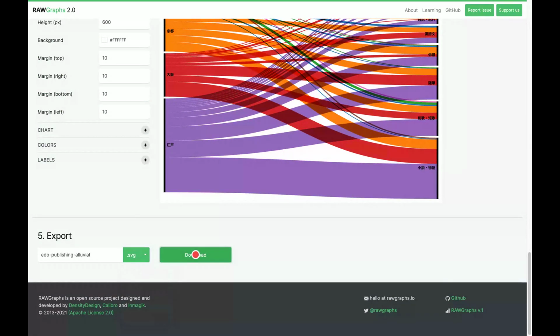The finished chart can be exported from the export section at the bottom. Give it a file name and pick a format: SVG, PNG, or JPG. SVG is a vector format. It stays sharp at any size and its labels can be retouched in a drawing tool, which makes it the right choice for publication figures.